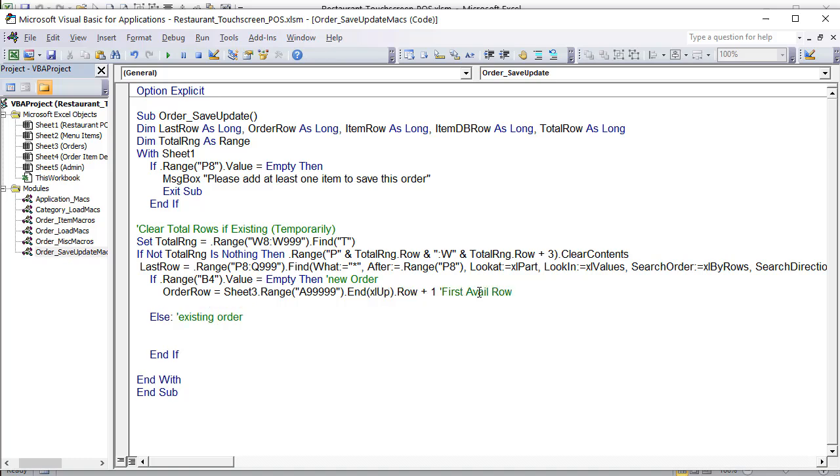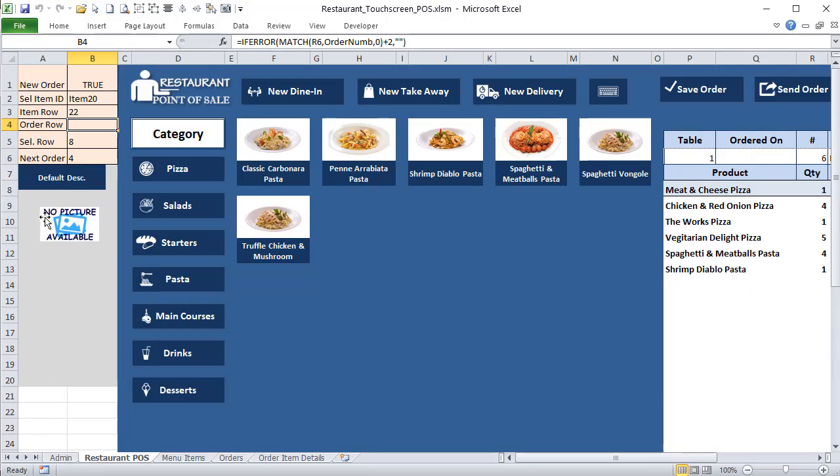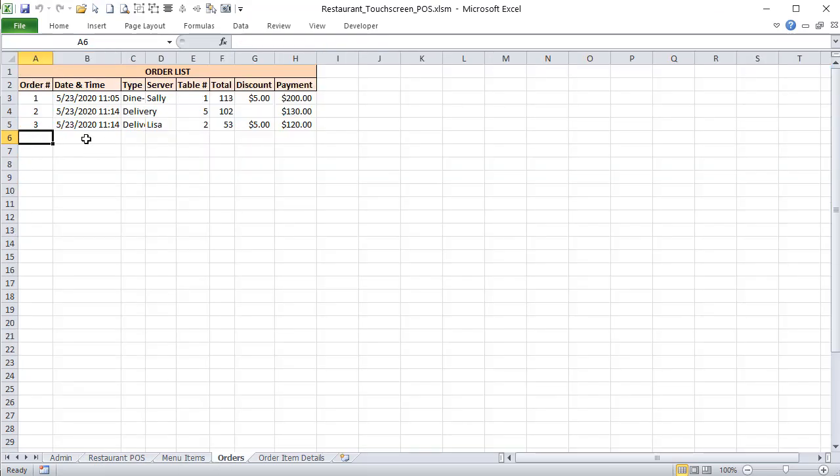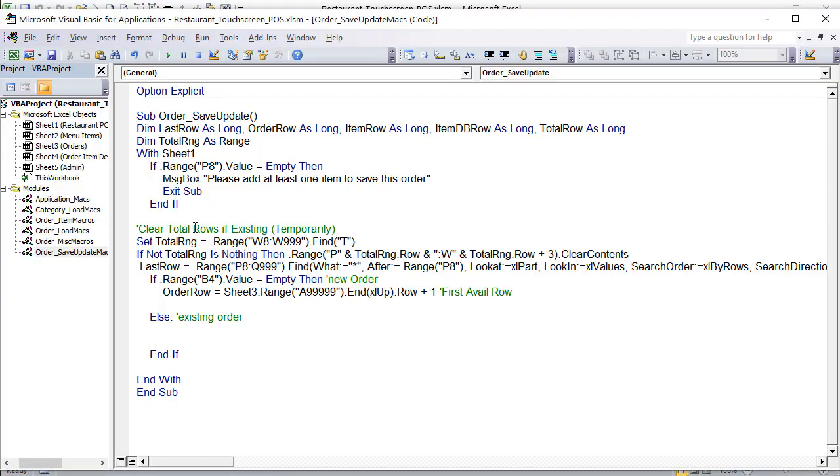Okay, so now that we've got the first available row, what do I want to put in there? I want to put in the order number. And what is that order number? We know the next order. We've already written the formula. We know it's going to be located right here in B6. That's our next order number. I'm going to take that and put it right in here into our first available row, including A. So let's do that.